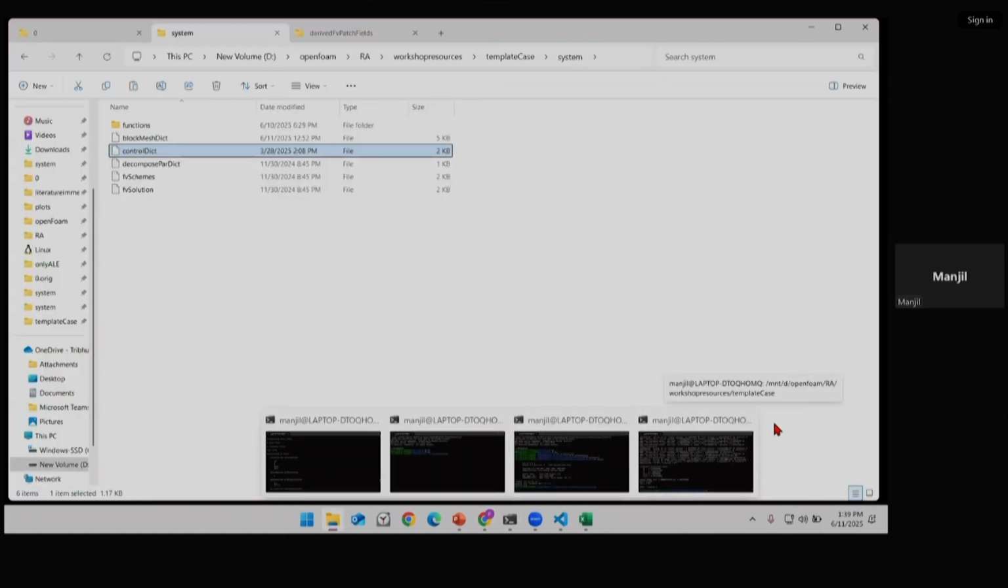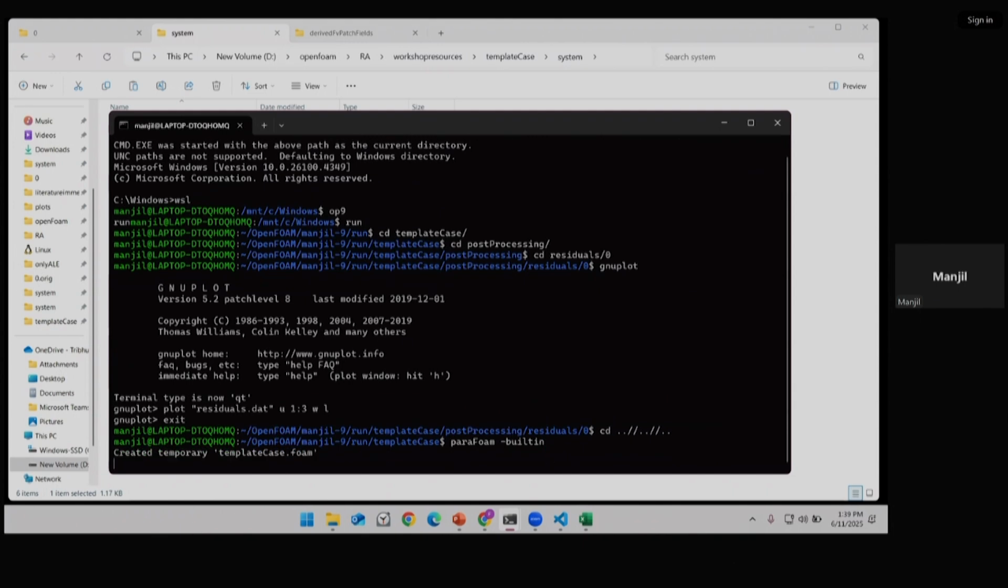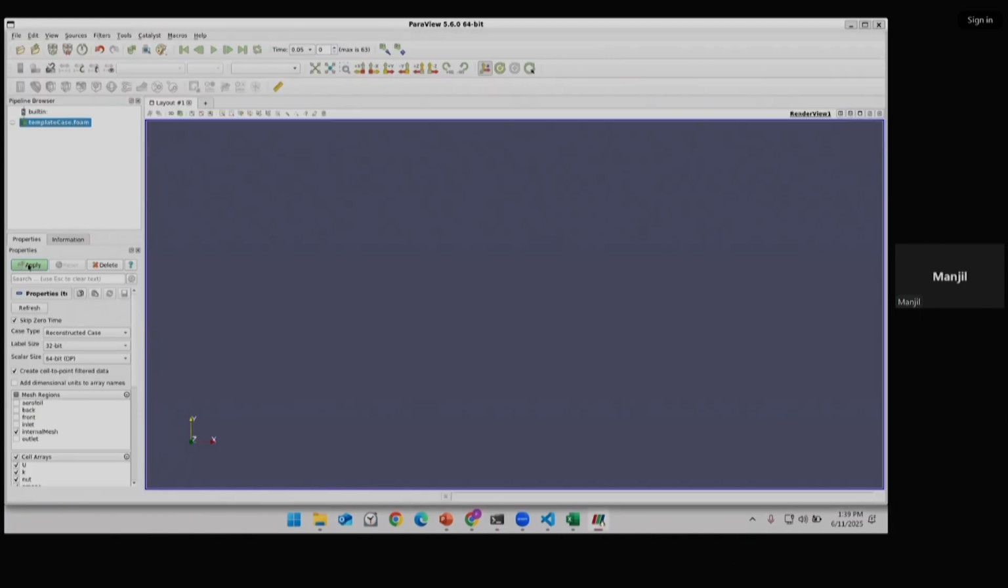Okay, now let's go to ParaView. Let's see the results in ParaView. Let's run paraFoam built-in. If the cases are very heavy, then sometimes paraFoam crashes, so you just need to run paraFoam built-in for that. If you run paraFoam built-in, just click apply. So you can see that our simulation has run.